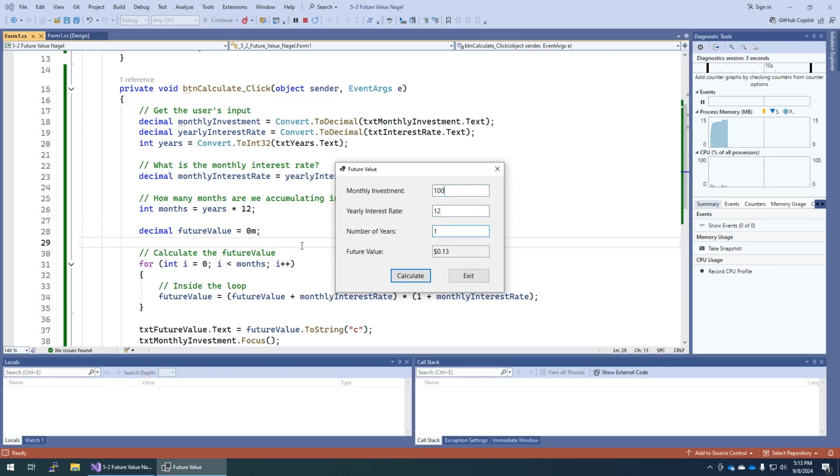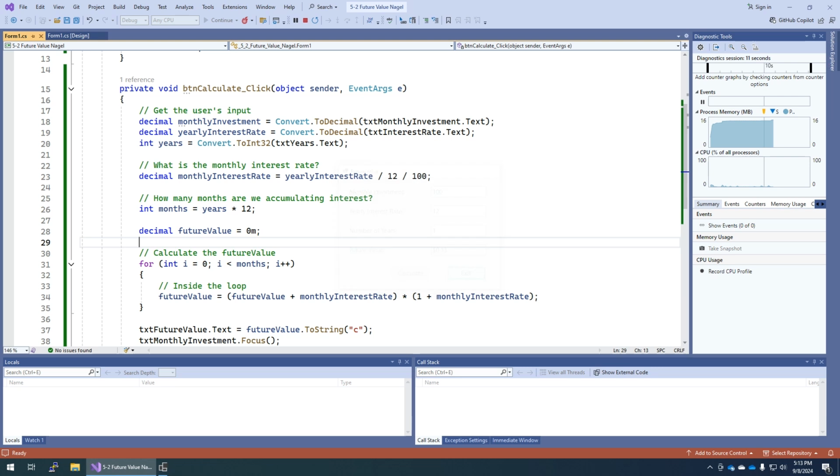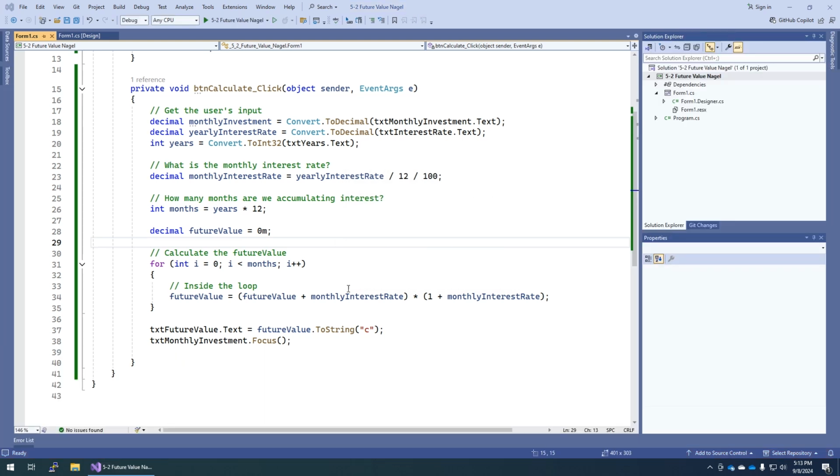100, 12, 1. Future value is 13 cents. That is not right. So clearly I screwed up somewhere here. Let's go figure out where I screwed up. We're not adding the monthly interest rate. This is plus the monthly investment.